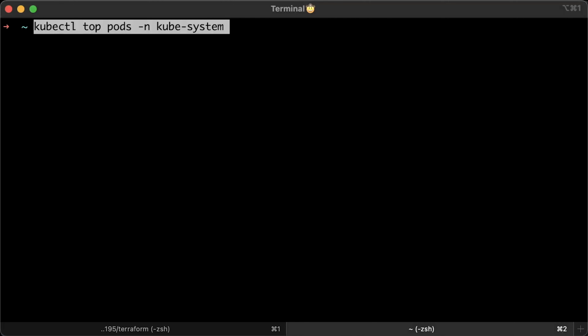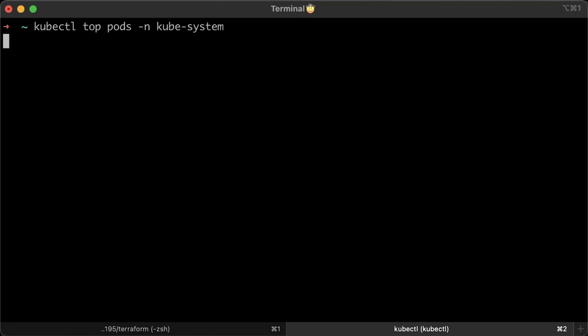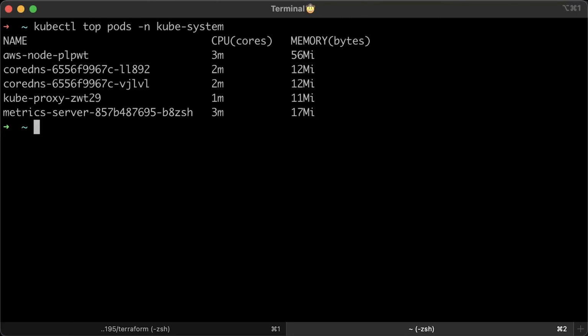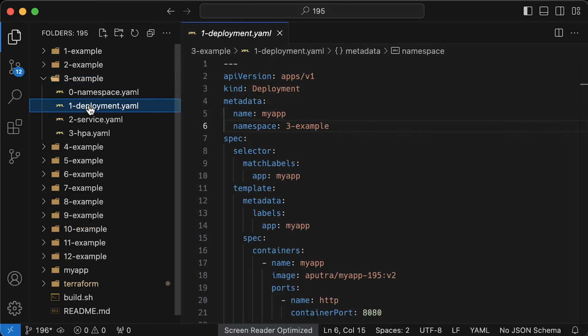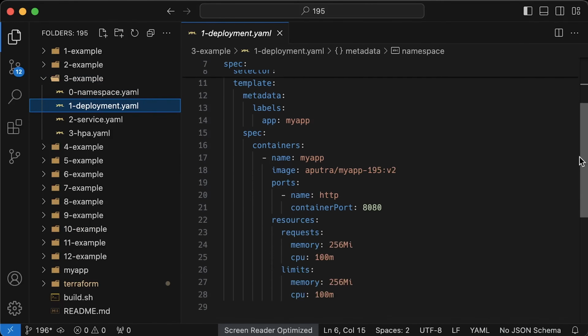And of course, the most important check is to try to get metrics by using top pods or top nodes command. You may see a message like metrics are not available yet for the first minute or so. If you don't see CPU and memory usage of pods, you will want to carefully check the metrics server logs. At this point, we have verified that metrics are present. Let's go ahead and deploy our example.